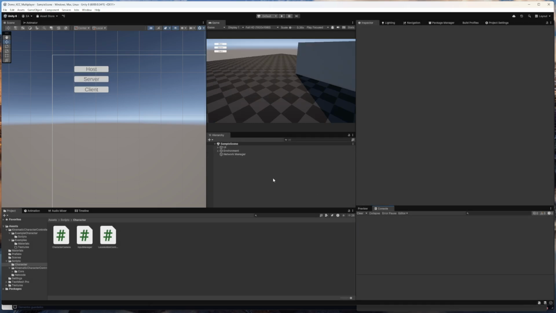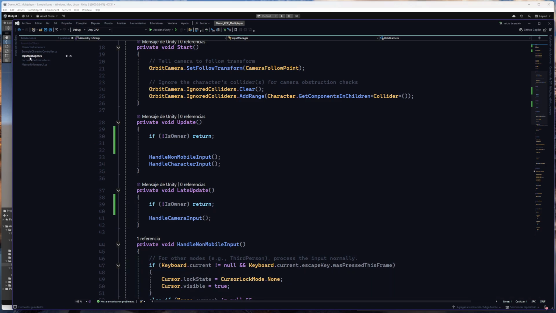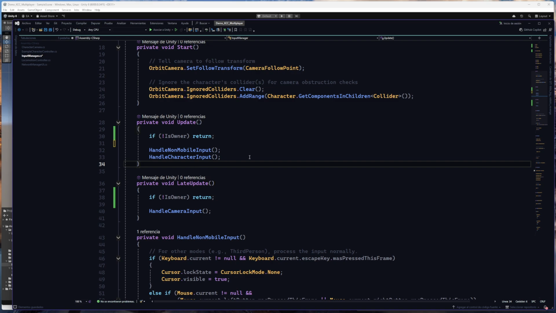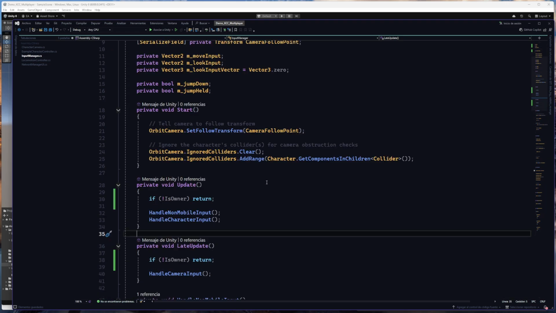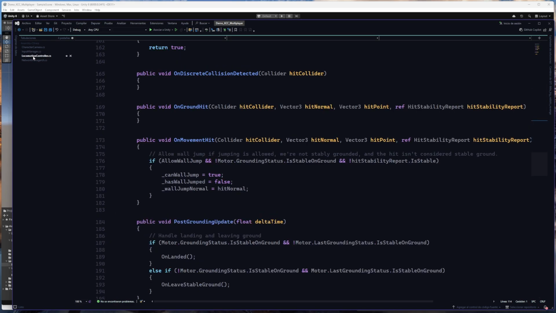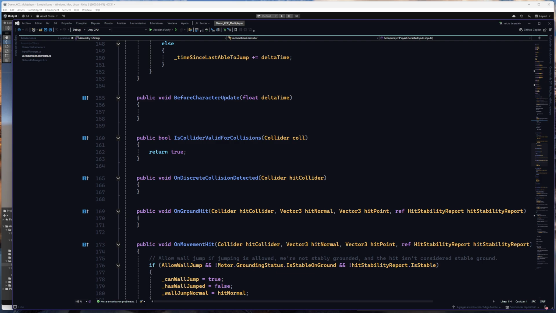We now need to set up the movement. So let's inspect the input manager. We have already set up if is not owner return for both the Update and the LateUpdate, which will in part affect the character input, the non-mobile input, and the camera input. Perfect. I believe everything is done inside the input manager and the character camera. Now we need to work on the locomotion controller.